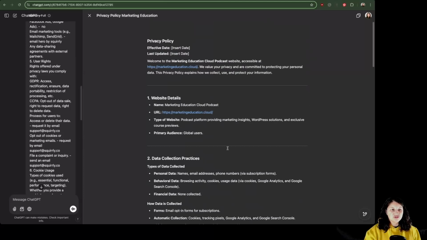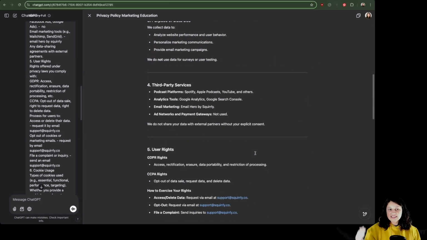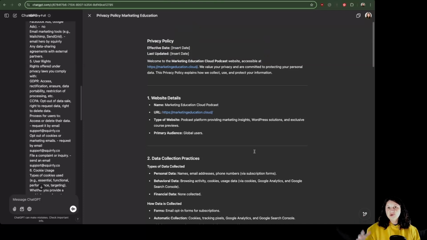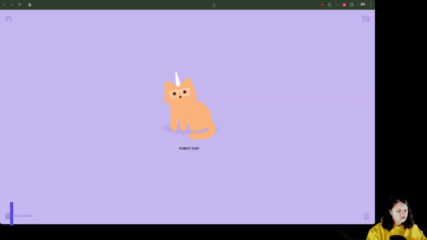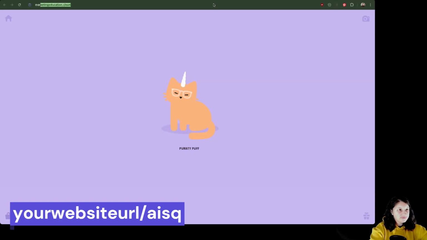So now all I have to do is copy this one and paste it inside my website. It is a starting point, it is not a complex privacy policy page. But as I mentioned before, we are not lawyers, so we can only give you advice on how to start. And once again, the privacy policy is a must. So let's get inside our website and see how we can basically create this page. So for this, we have to go over here to write our website URL and /AISQ.